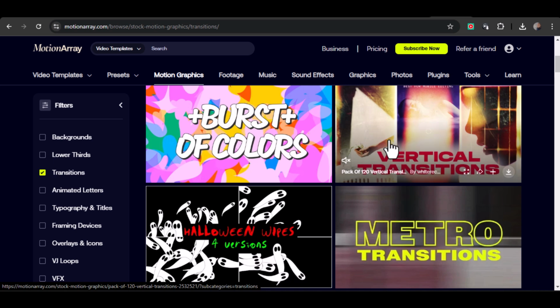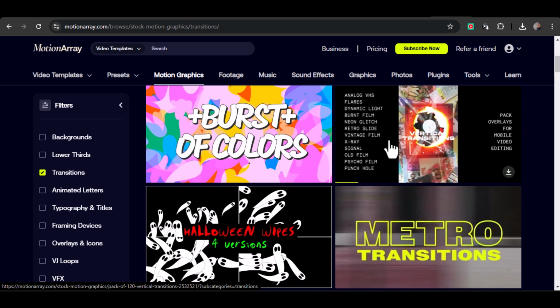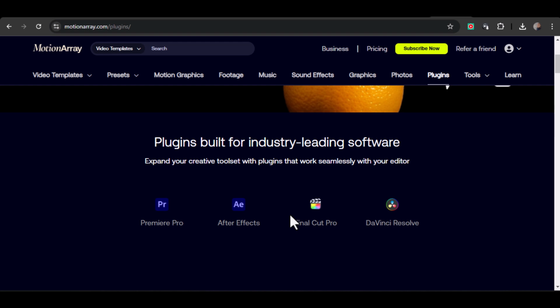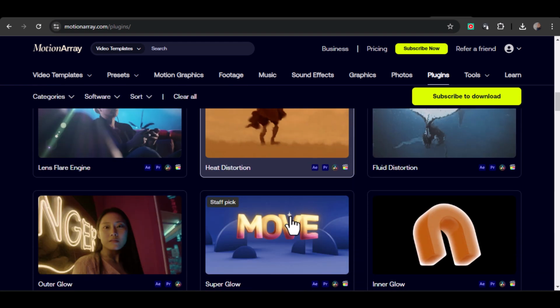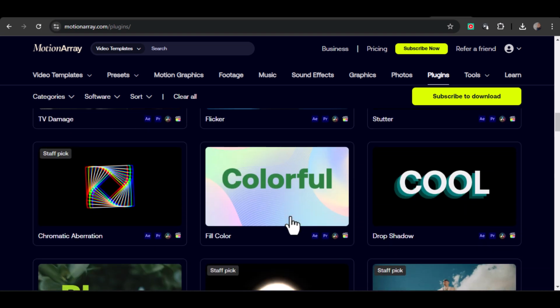Additionally, Motion Array's plugins are not limited to Adobe Premiere Pro. They also work seamlessly with other industry-leading software like After Effects, Final Cut Pro, and DaVinci Resolve. This flexibility makes it an excellent choice for creators using multiple platforms.